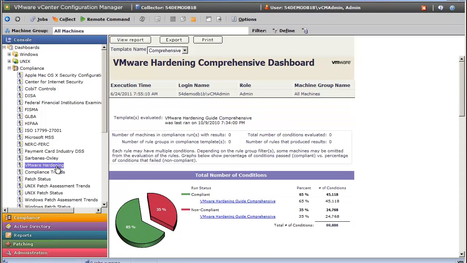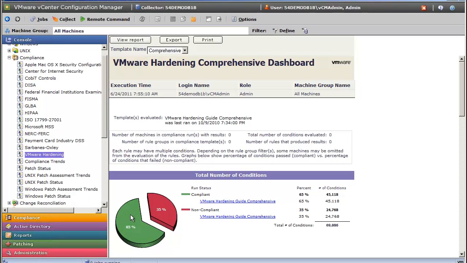So not just limited to virtualization, we just released our brand new DISA content update, which affects HIPAA, GLBA, and lots of other standards out there as well. But you can see having these comprehensive dashboards at the highest level really starts giving me an idea of what my compliance posture looks like across the organization.